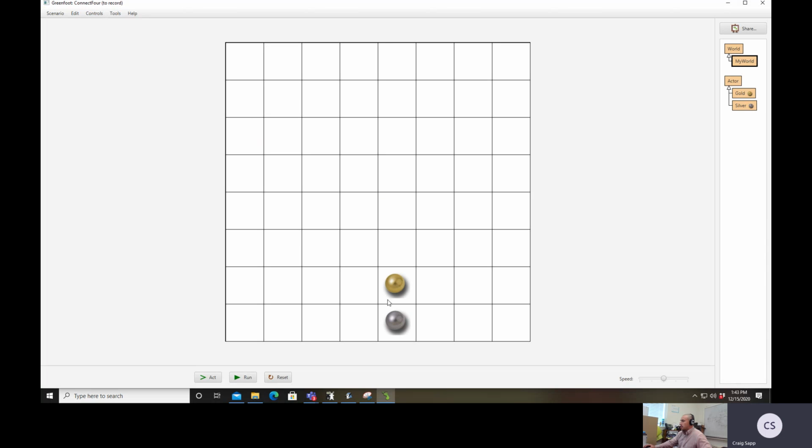The first thing we got is, if you think about how Connect 4 is played, if the silver dropped right here, the ball would go all the way down until it would get to this row. And I'm calling that the row right here, right? It'll stay on this column, but it goes down until it hits something below it.